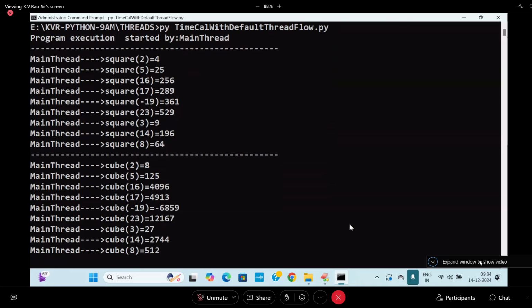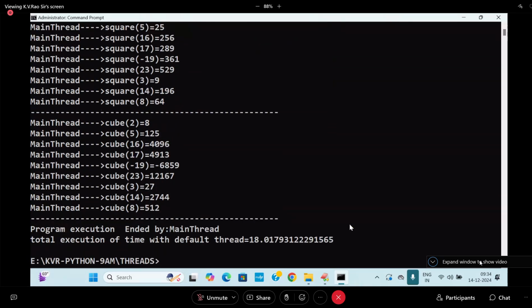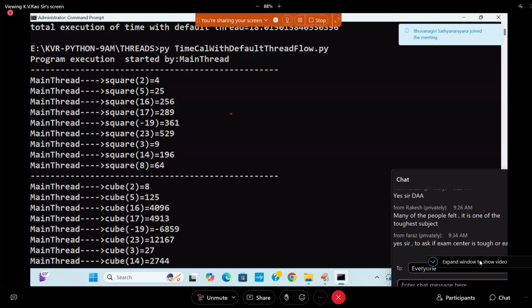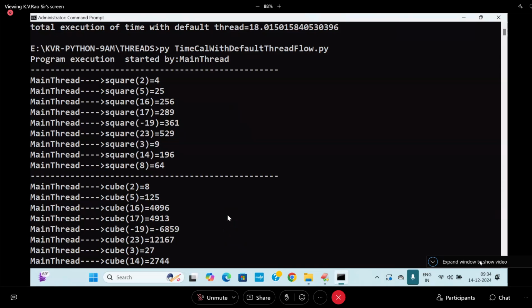Now I will go for the same thing with subthreads. Subthreads means what? Here one person is doing both operations one after the other, which definitely takes more time. So what I will do is call one friend to do the square and one more friend to do the cube. Both of them will do it simultaneously. I'll get the simultaneous answer and I will see the timing of it.